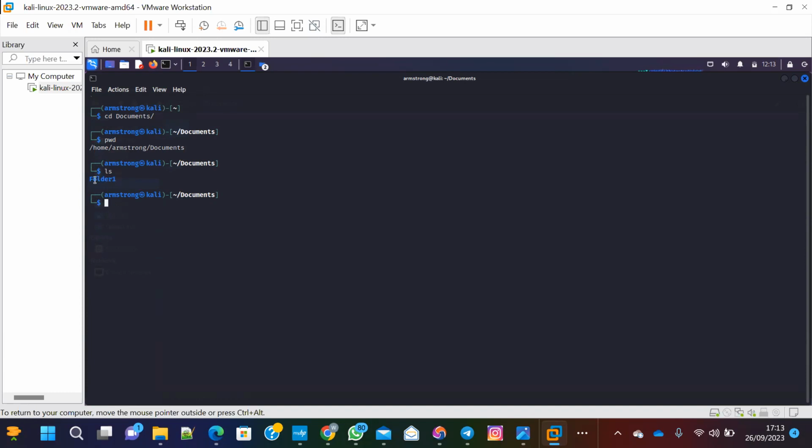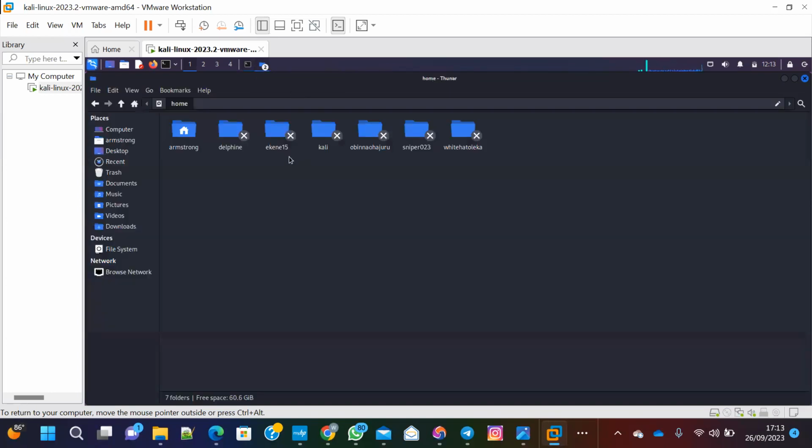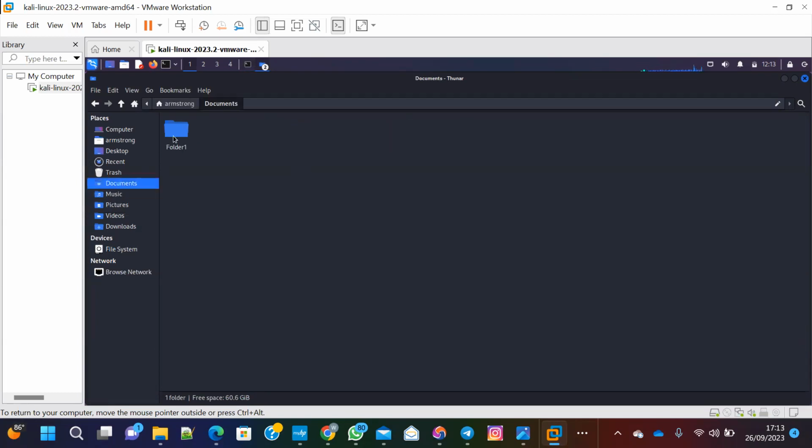You can see under here folder one, that is because there's a folder called folder one under the documents. Okay, this is documents. You see there's folder one. So let's say I create another folder here. Let me call it folder two.